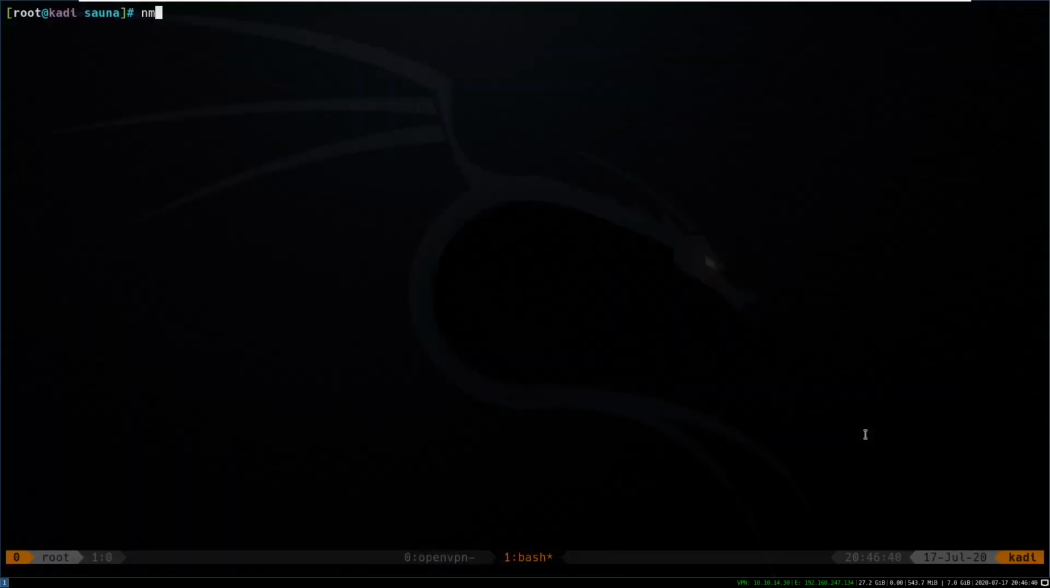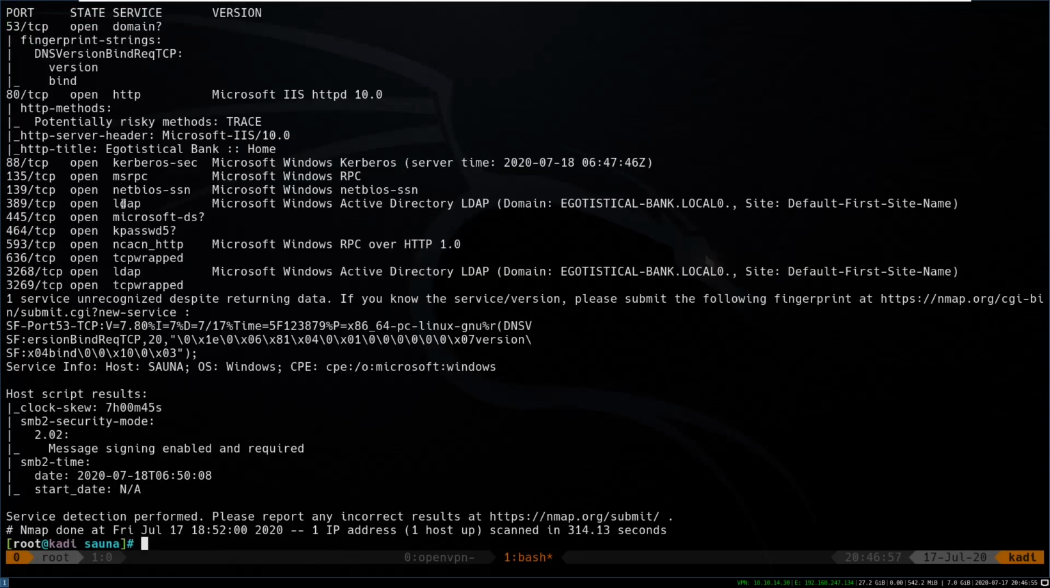Okay, we start this box off with nmap -sV -sC -oA. We'll put it in the nmap directory and we'll call it Sauna. And the IP address is 10.10.10.175. I've already run this, so let's take a look at the output. And we can see we have a whole bunch of ports open.